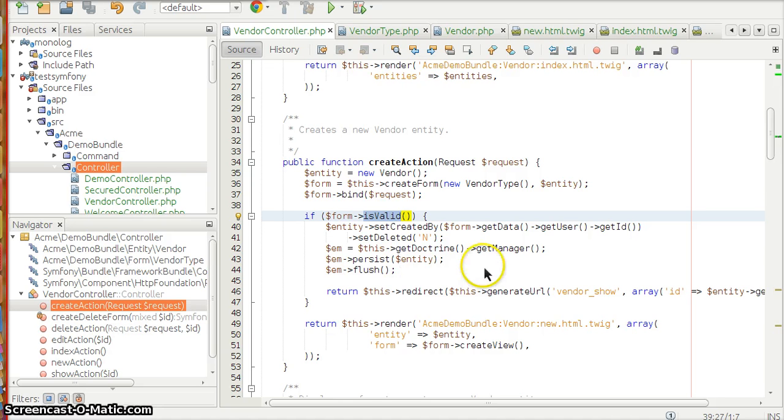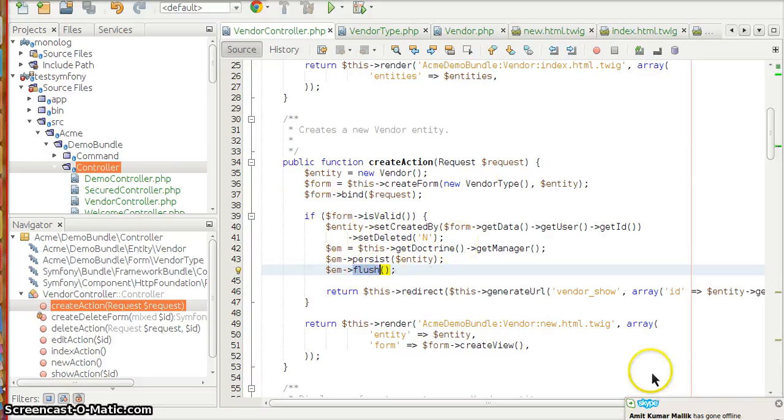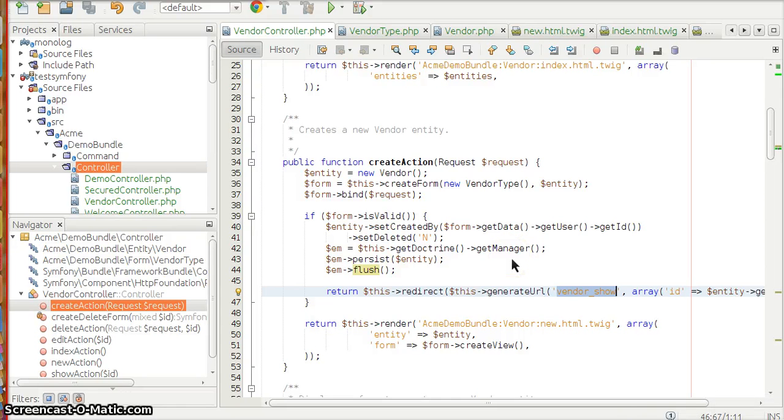And then you set up some audit field records, and then persist it to your entity manager and flush it. If the flushing happens perfectly, it goes to your vendor show method where you show the entity that has been added. Else it will get back to you on vendor.new.html.twig. It means it takes you back to the form, showing that something went wrong in the form submission, and you have to add or edit fields.